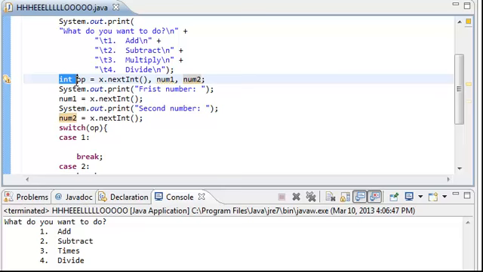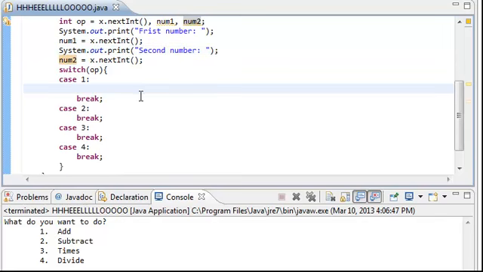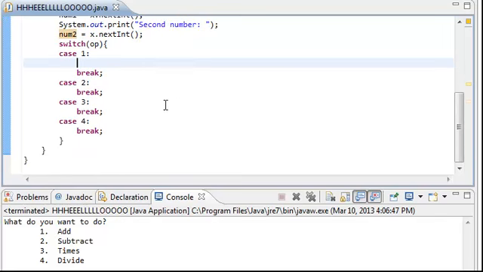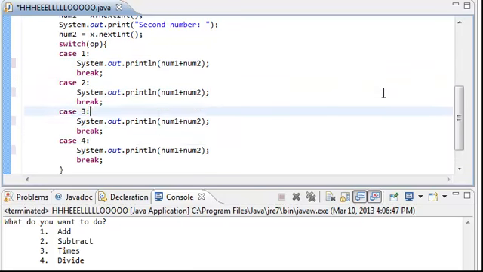It stores what they wanted to do, the number they type is the operation, and then they say first number, second number, and then now we come down here to where we actually do the math. So we're going to system.out.println, we're basically just going to print the answer. So we'll do num1 plus num2. We can copy this and paste it for everyone, and then just change it to minus, times, and divide.